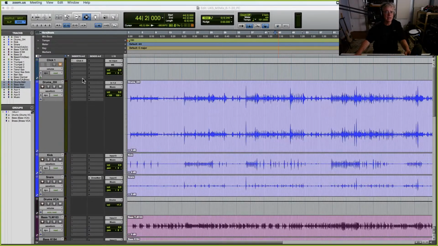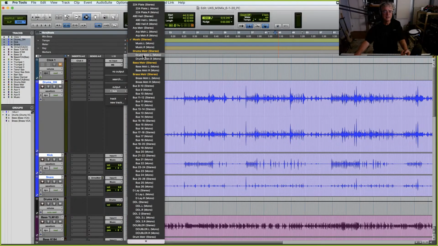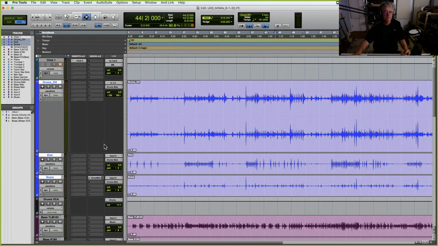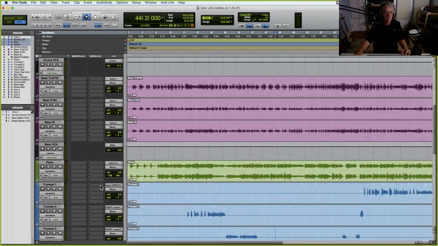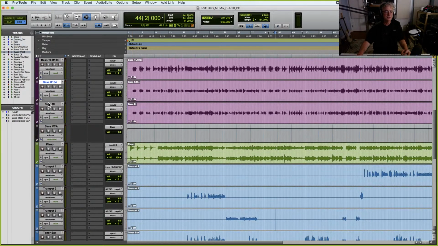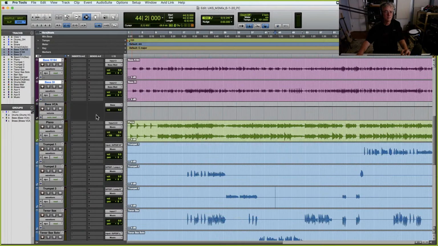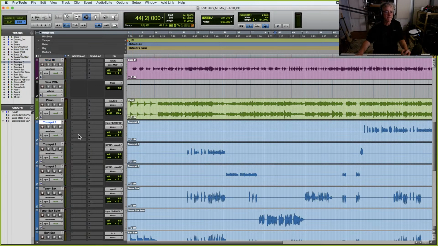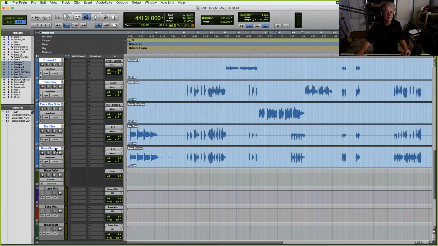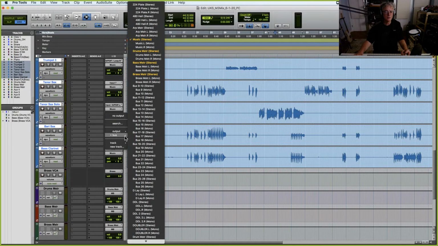All right, so now it's time to assign my outputs of my drums. So I select these three drums, my three bass tracks, and my brass. They all go to.